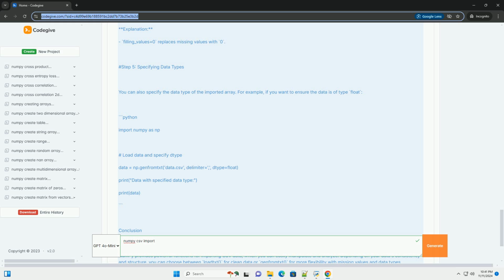Conclusion. NumPy provides powerful functions for importing CSV data, which you can easily manipulate and analyze. Depending on your data's consistency and structure, you can choose between loadtxt, for clean data, or genfromtxt, for more flexibility with missing values and data types. Feel free to explore more options and features in the NumPy documentation to suit your specific needs.